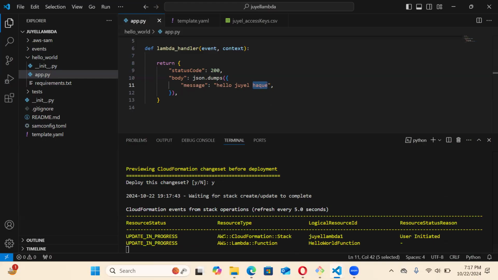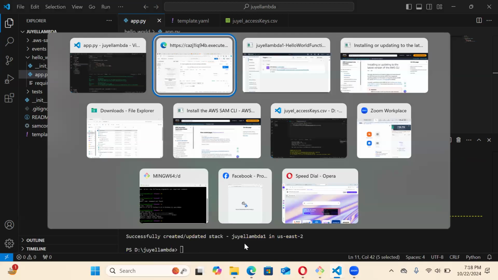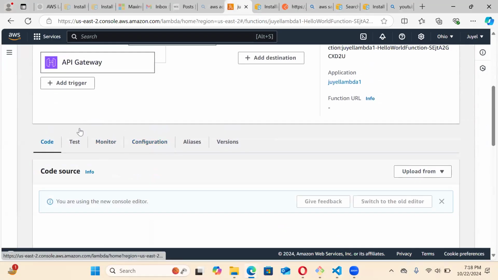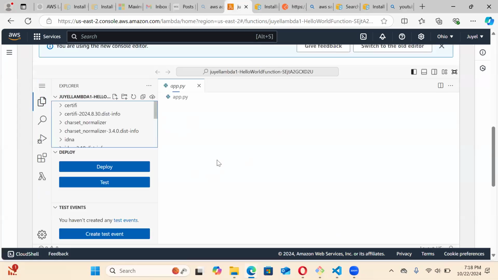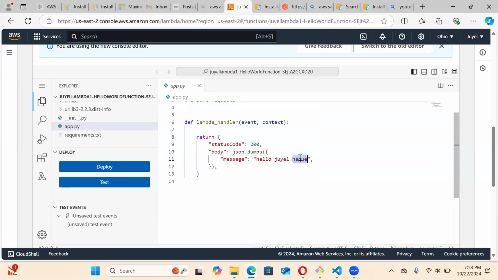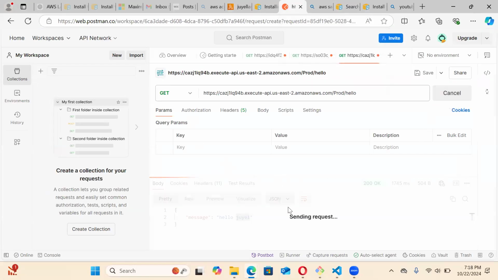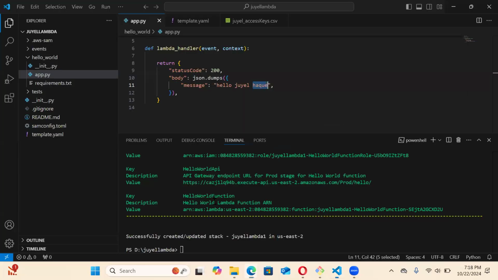Wait for 2-3 minutes. It will immediately deploy our Lambda with the changes. So now, once that is done, let us hit the APIs. Before that, we can check the code over here. And here you can see hello Joel is coming, right? So let us go to Postman and hit that. It's coming, right? So that's the thing I wanted to show you.